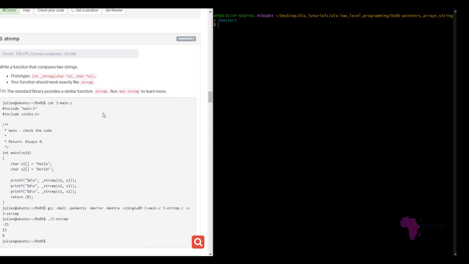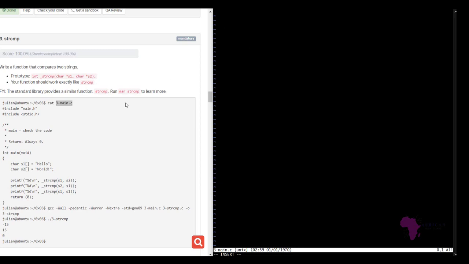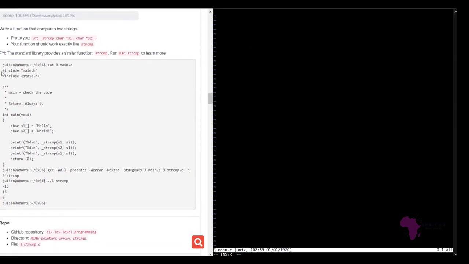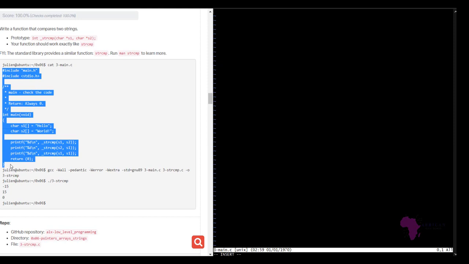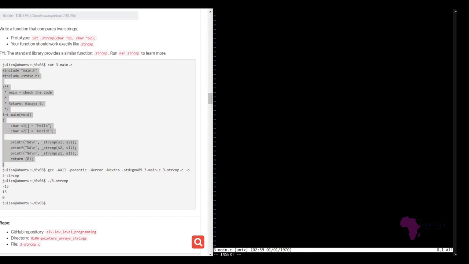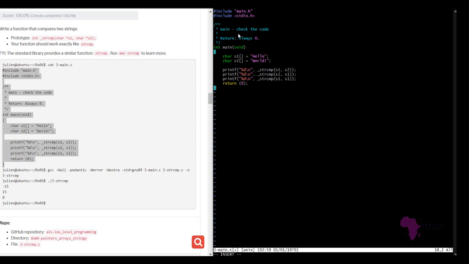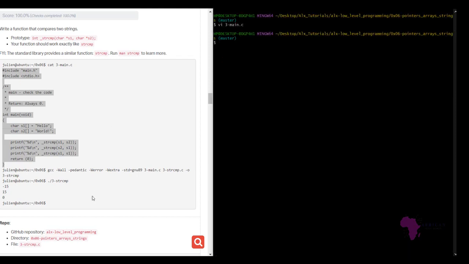Here what we want to do for the next task is write a function that compares two strings. So here we'll be given two strings and we need to compare what's in both of them. So we need to create the main file for this task, and I'm going to do that right now before we create the file that will contain the solution. So this is the body of the main file that we have. Put it there and then we save it. Now we can move to creating the solution.